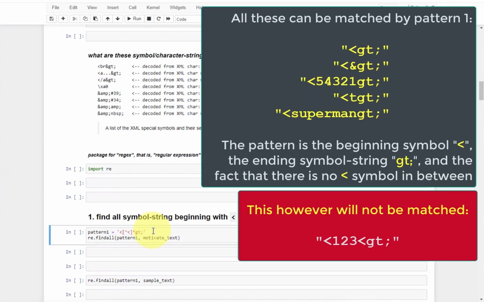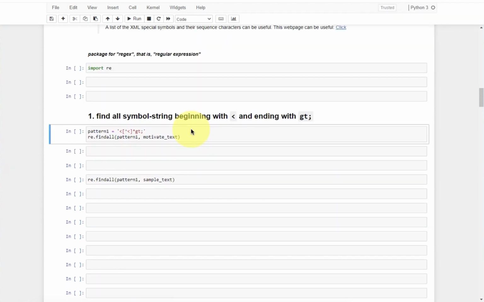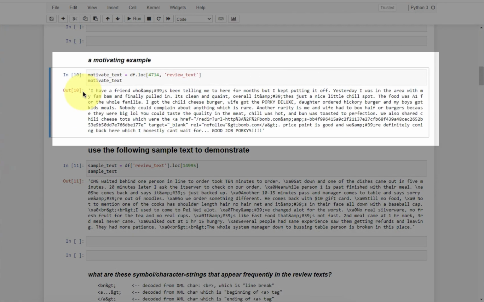Here are a few examples that this symbol set can recognize. You can find some patterns from these examples. After I have defined the pattern, I will use this pattern to find the symbol string instances from the motivate text example. Let's first examine this motivate text and see what symbol string examples we can find that will satisfy that pattern. I find 2 instances.